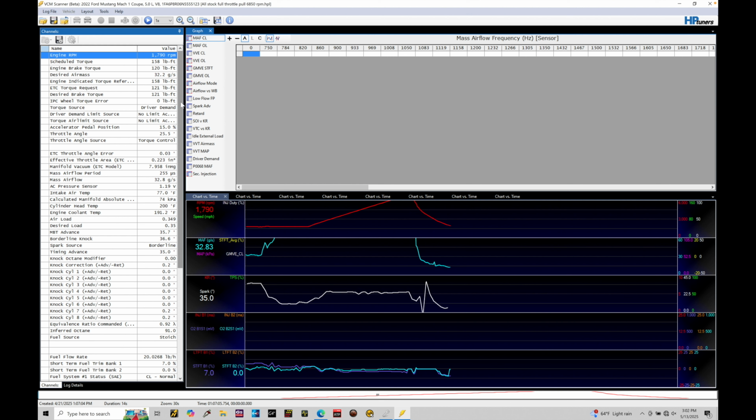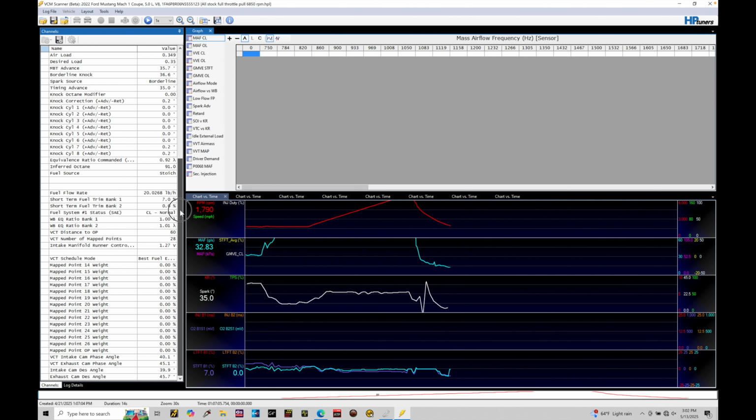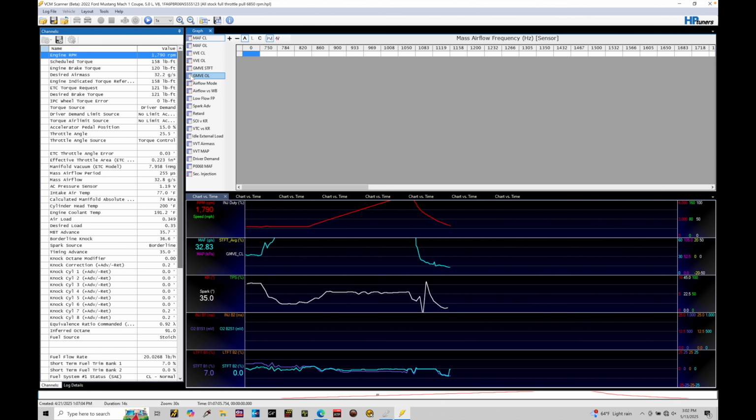So we can see, if we scroll down here, all these various different channels, lots of information going on in here. Now, on the right side of our screen, we're going to have this graph area here, and then down below, a chart versus time. The graph areas here are known as table overlays. People also call them histograms, but they're really table overlays.